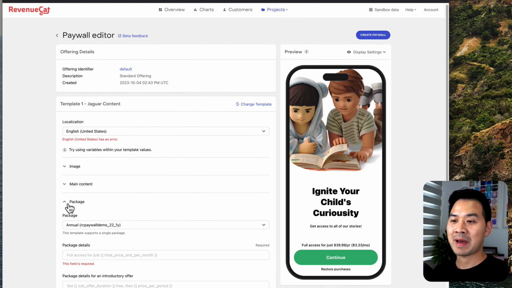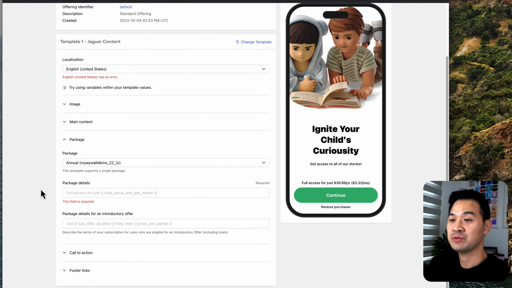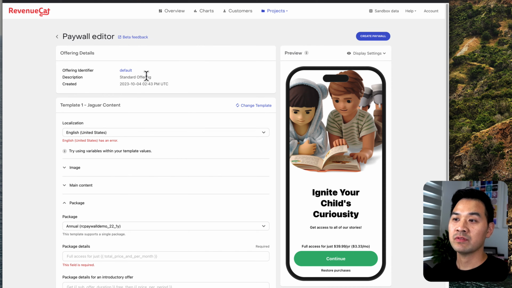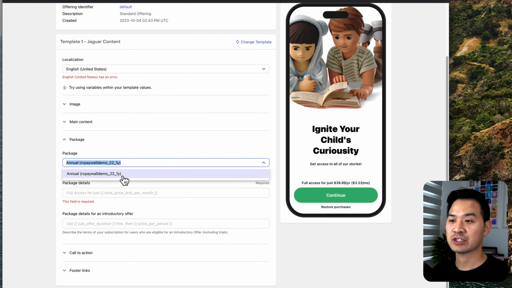And let's take a look at what package means. So as I alluded to in the slides before, a package is kind of like a slot for your paywall. Since this paywall displays one purchase option, I have the ability to select one thing. And in this paywall, my standard offering only has one package anyways. That's why there's no selection here. If my offering had the monthly and the annual option, then I would be able to make multiple selections here. So I'm going to go ahead and select this button for my annual plan.